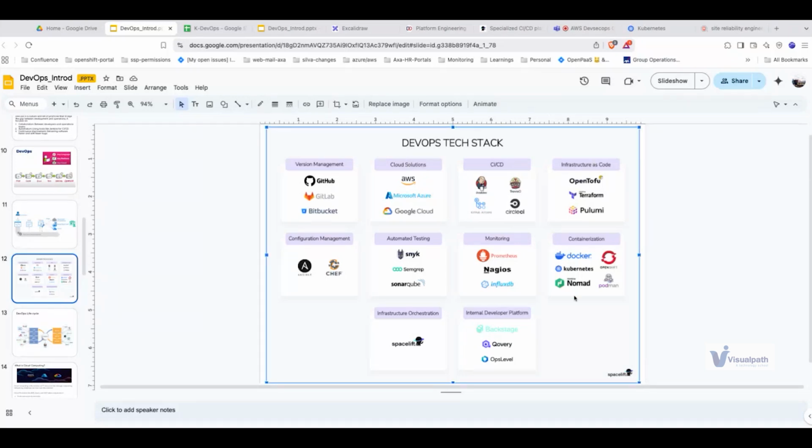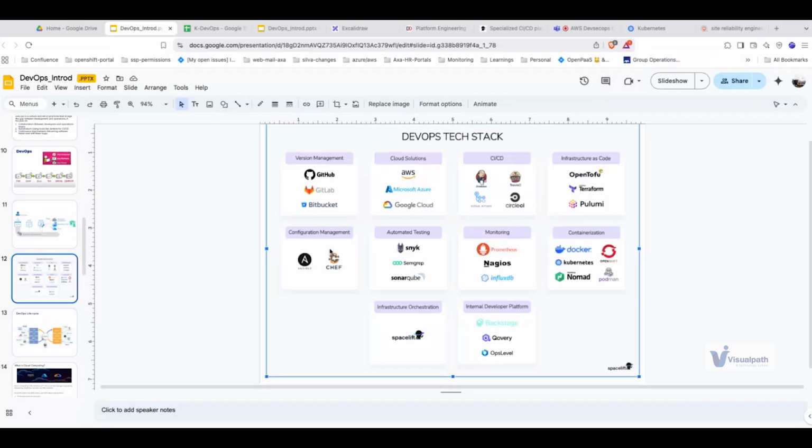In our training, I will walk you through Terraform. In CI/CD, we will learn Jenkins and Argo CD. For cloud providers, we will be learning AWS, and for version control, GitHub and Git. For configuration management, we're going to look into Ansible. For monitoring, we will learn about Prometheus, and there is a logging stack as well, like OpenShift and Elasticsearch. And for containerization, we're going to learn about Docker and Kubernetes.